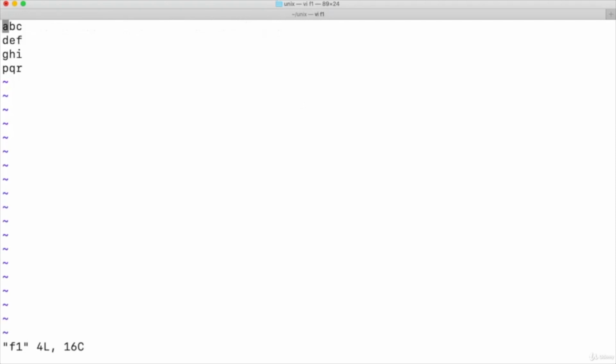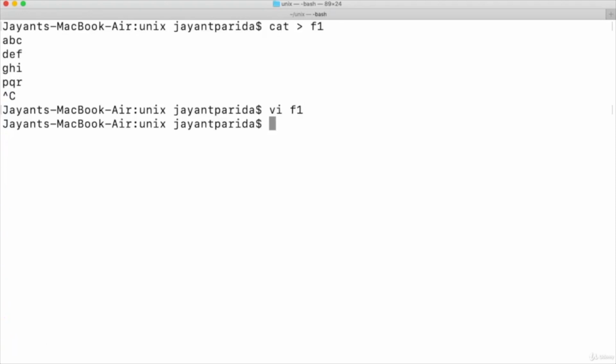To check the contents, type vi F1. You can also see the contents of a file using cat F1. It displays the contents to the standard out.